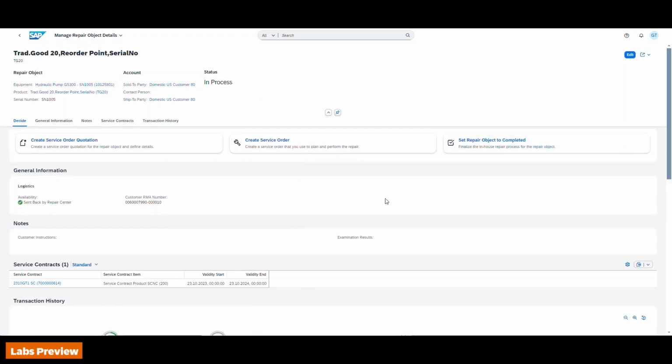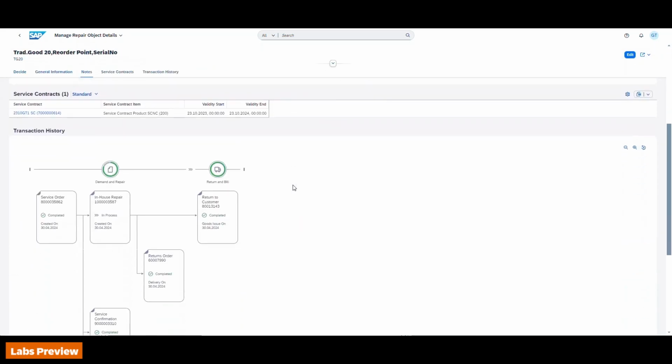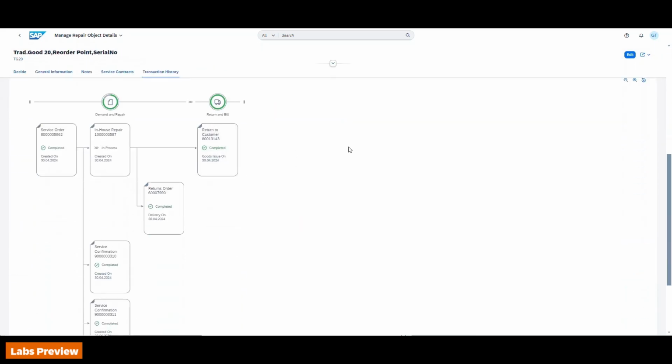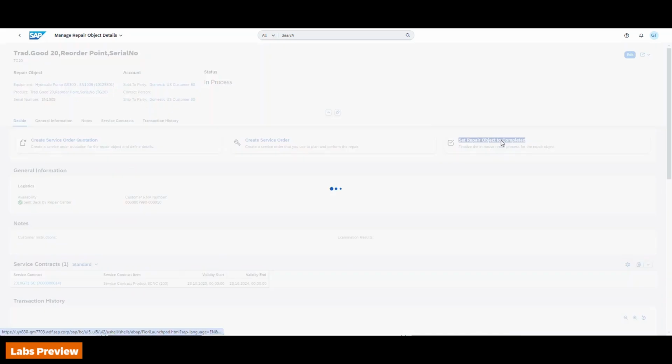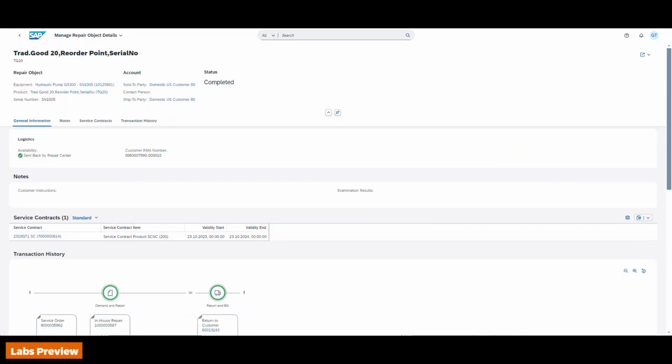Also, this outbound delivery is visible in the transaction history or in the process flow as a return to customer, and it's completed. Last step of the process is to set everything to completed, and this finalizes all the activities required for this repair object.